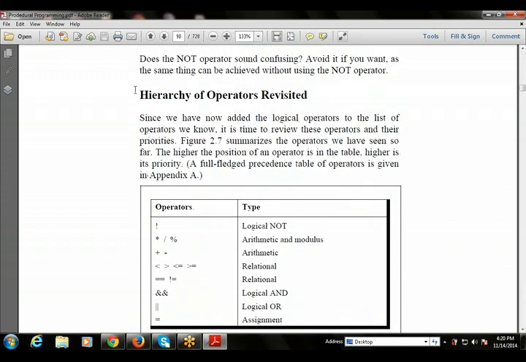Then we have discussed the hierarchy. Whenever a new operator is added, the hierarchy will change. So this is the new hierarchy. First of all, there is the logical not. Then there are the arithmetic and modulus operators, that is divide, multiply, modulus.